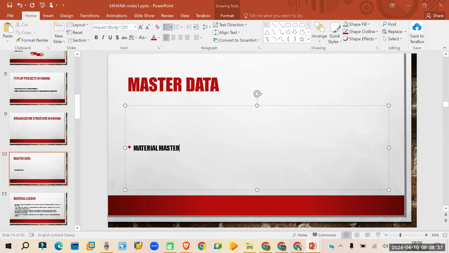Okay. So here we are discussing the MM side master data. Except the material master, there are other master data also. Let's say for the sales side, there will be customer master. There are different master data, but this is only for our MM side. So now first one is the material master. Next one is your supplier master. Before, we were calling it vendor master.